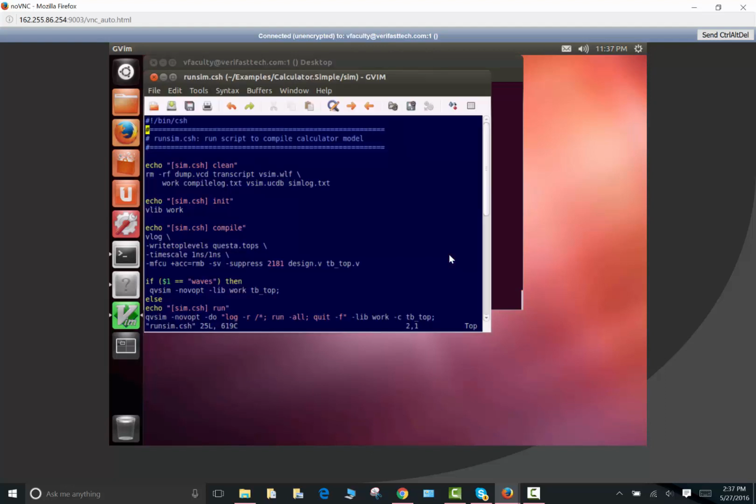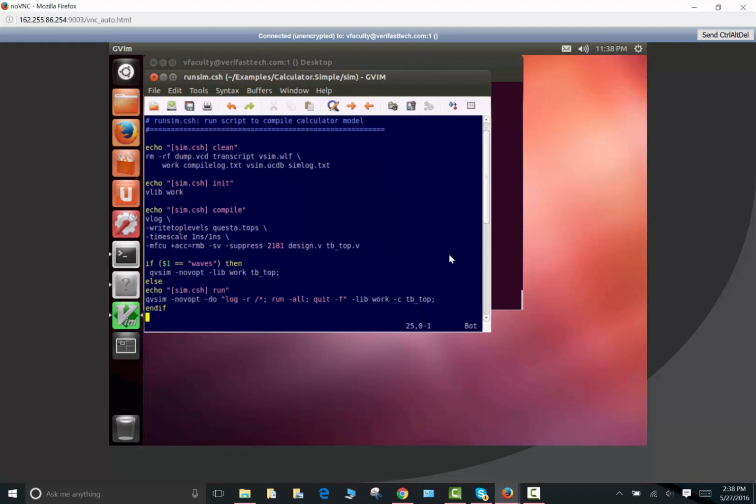Every time I run this script, it basically cleans up any leftover files from before. It initializes the work directory. This is a requirement of the simulator. It then compiles the code, gives you the time scale, and then I include at the end design.v and tbtop.v. And if I want to run the simulation in an interactive mode, I use an argument of waves, and otherwise it just runs the simulation in batch mode.